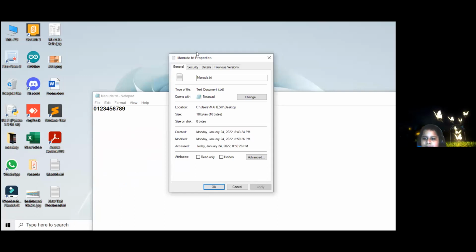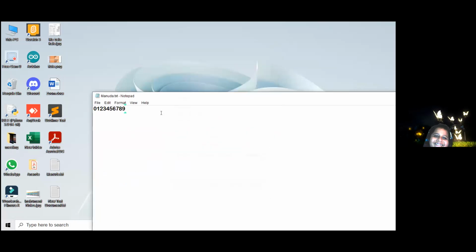Now 100 characters. How could we type 100 characters? I'll teach. Copy this and paste it 10 times. You can check whether it was pasted 10 times.